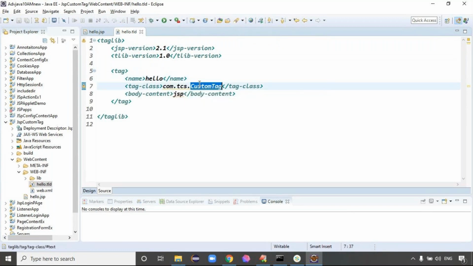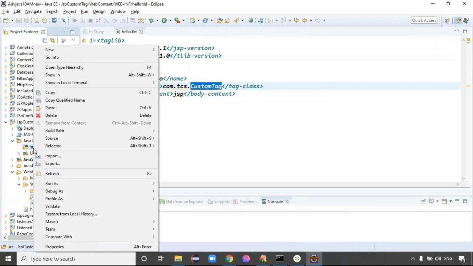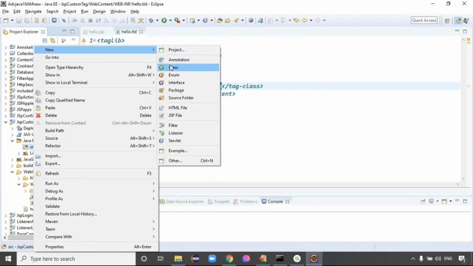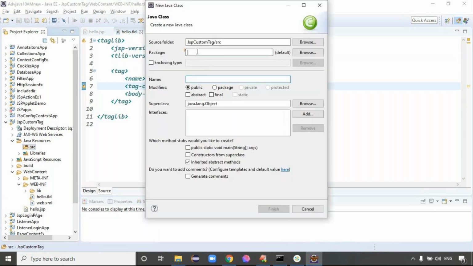Now we have to create this custom tag class, right? Exactly, guys. Where do we create the Java resource? In the src folder, right click here. Please take the normal Java class, guys. Don't take any servlets and all. Just take the normal Java class. The normal Java class will become the tag handler class when we implement what? The Tag interface, right? Click on finish.